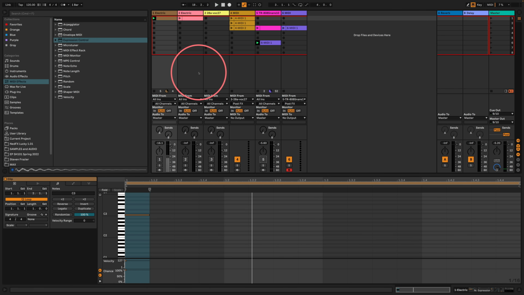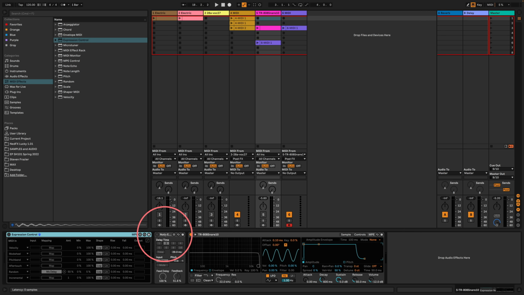I thought that was going to sound amazing, but it didn't. All right, so that was it. That's the Note Echo. Give it a go. It's powerful. It's pretty powerful.